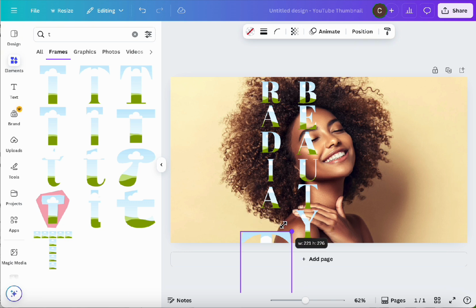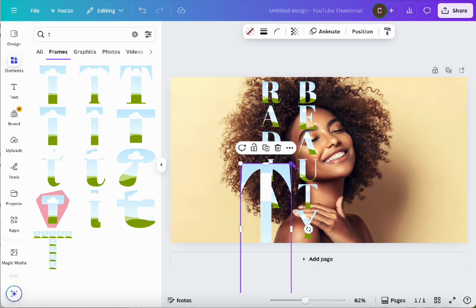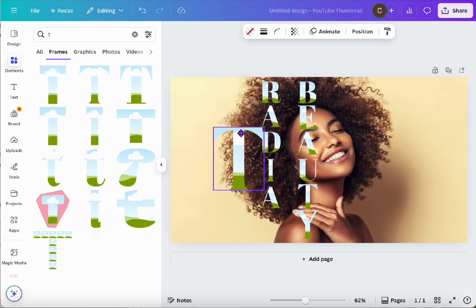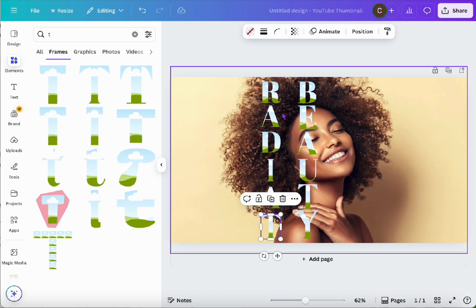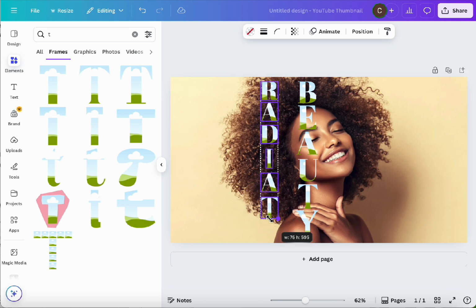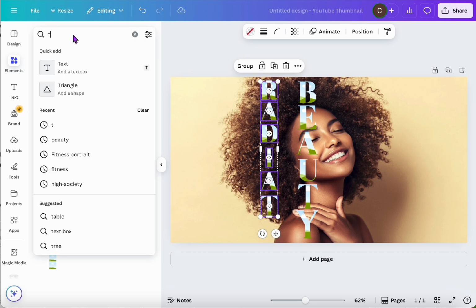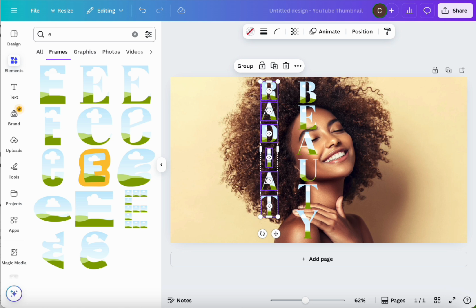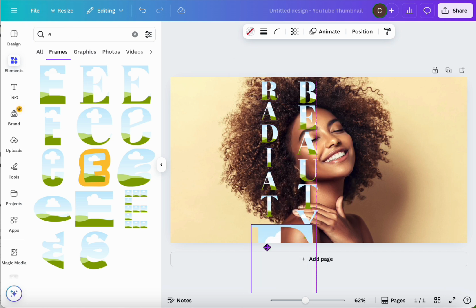Running out of space again. Oops. I got resized incorrectly. Now I'm going to click and drag over all the letters so that I can make them just a little bit smaller to have room to fit this E. And so now we've got our E. Running out of space. And there we go.